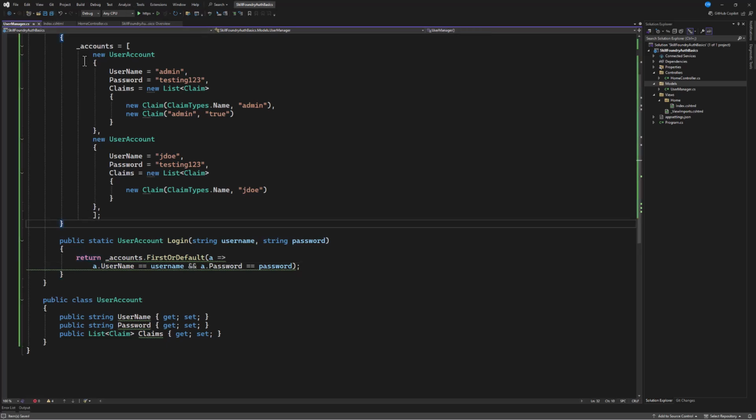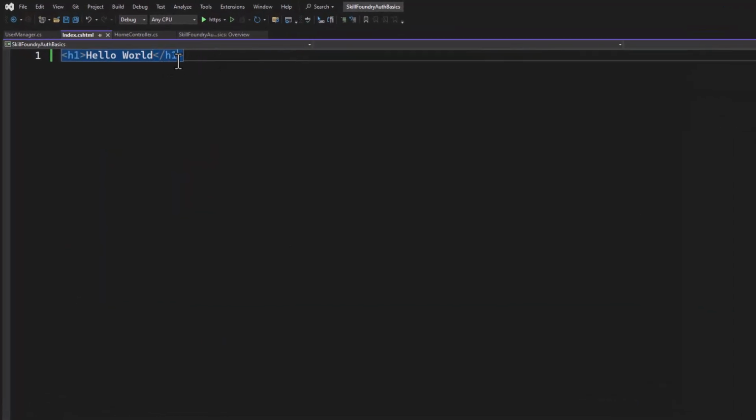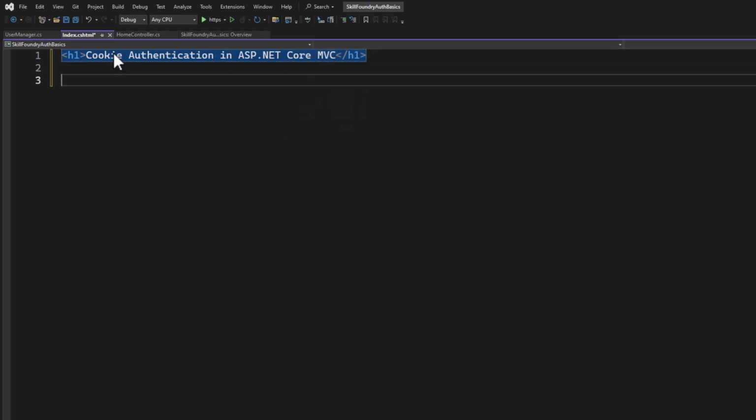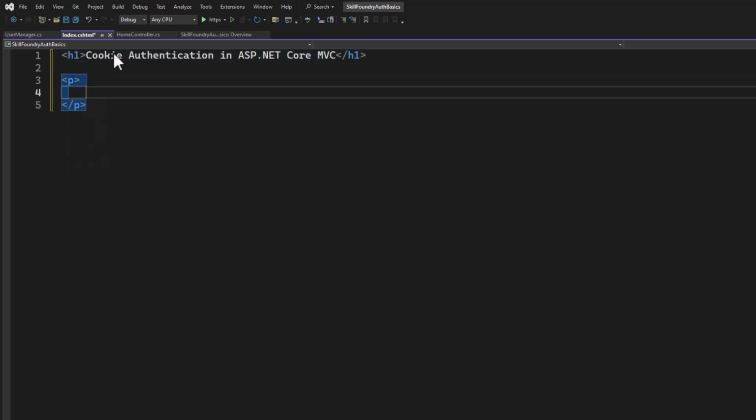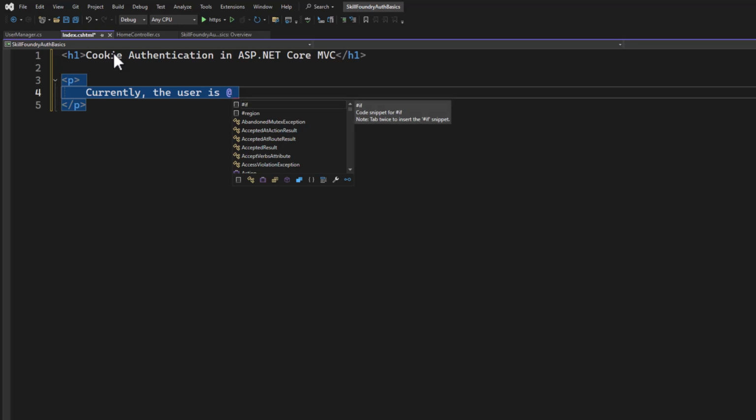And now that we have all this in place, we're ready to start having some fun. So let's go over to our index view, and let's go ahead and start changing this out. So we're going to call this cookie authentication in ASP.NET Core MVC. Now let's start working with the user property. So this property is available in all controllers and in all views. So we'll say currently the user is, and then we're going to put in our @ sign with a parenthesis so we can write a C# expression.